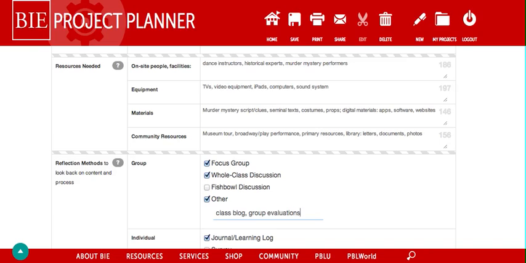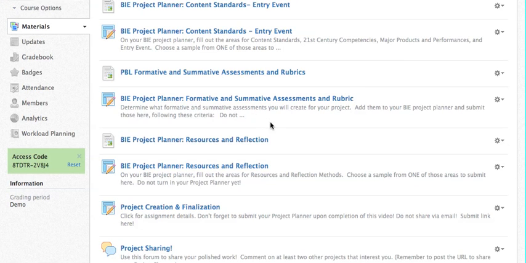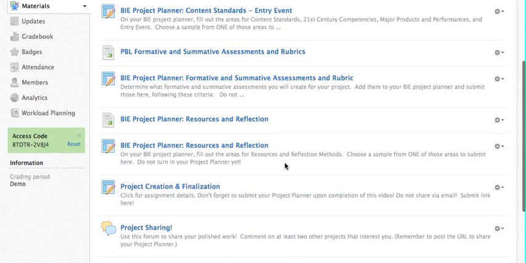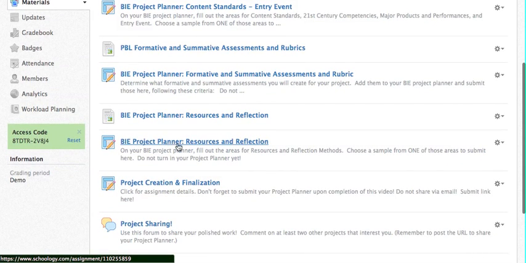So now that we went through this section of the planner, it's time for you to go ahead and fill that out. And this is the assignment link for that. So what you're required to do for this is to fill those sections out on your BIE planner. Do not submit your planner yet. Okay, so that's going to come in the project creation and finalization. All you're doing is filling out those sections. But share your resources and reflection methods. So choose a sample from both areas and share that. Explain how you'll incorporate that in your project development for your students.